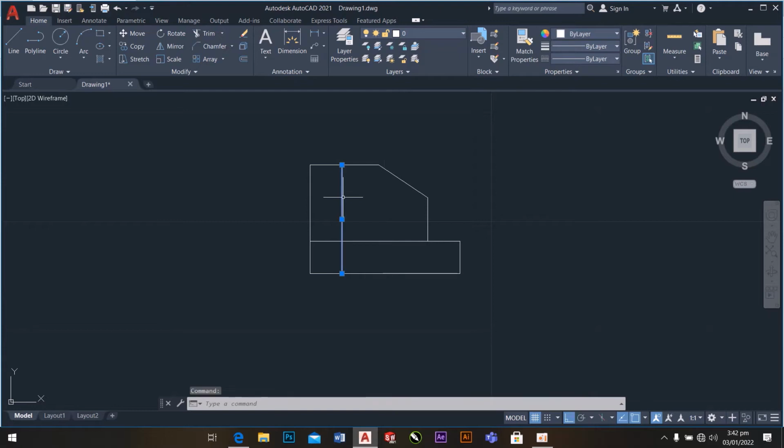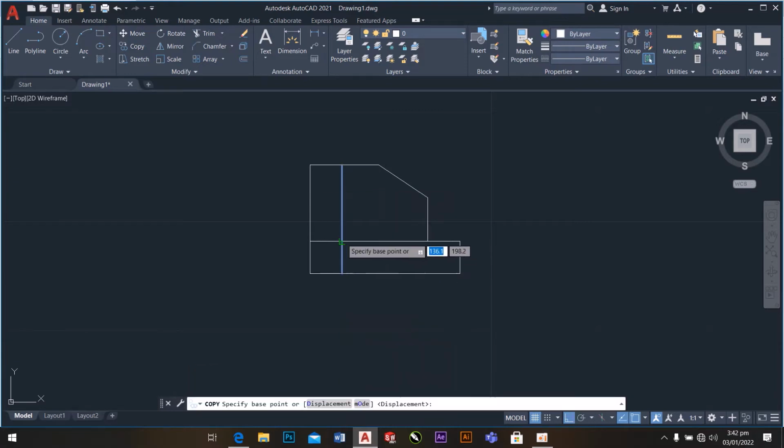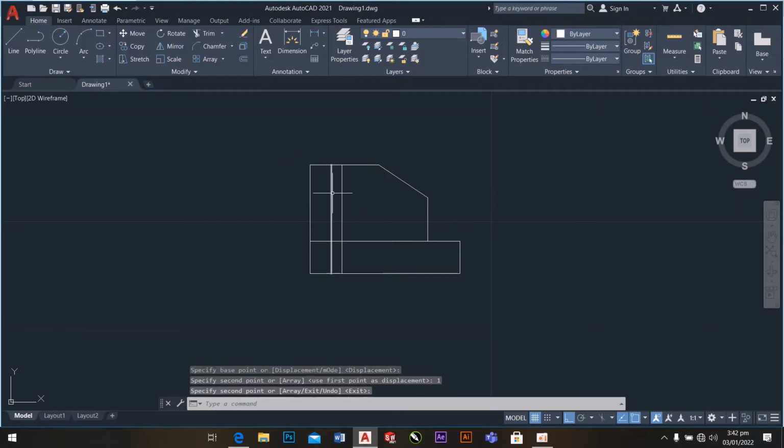We'll click on this line. Then after clicking on the line, we'll right click on it. We'll see copy selection. We can select a point either here or this point or this point. So after selecting, we'll just drag it to the left and we'll type 1. We need a distance of 1 from this same line. So click on enter. So we can see that we have another line copied at a distance of 1.